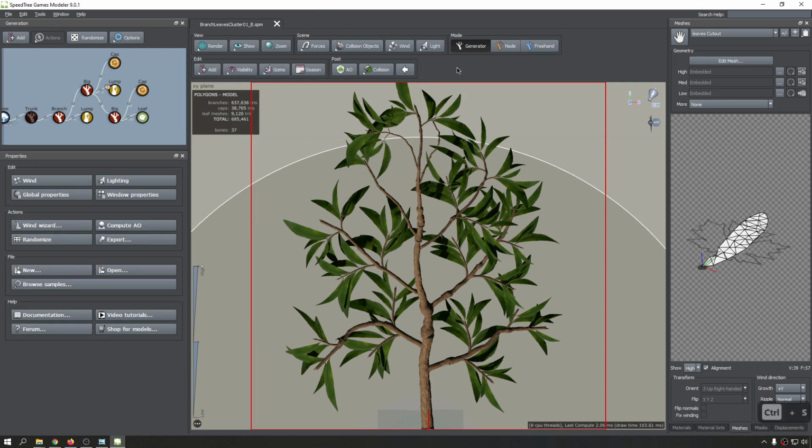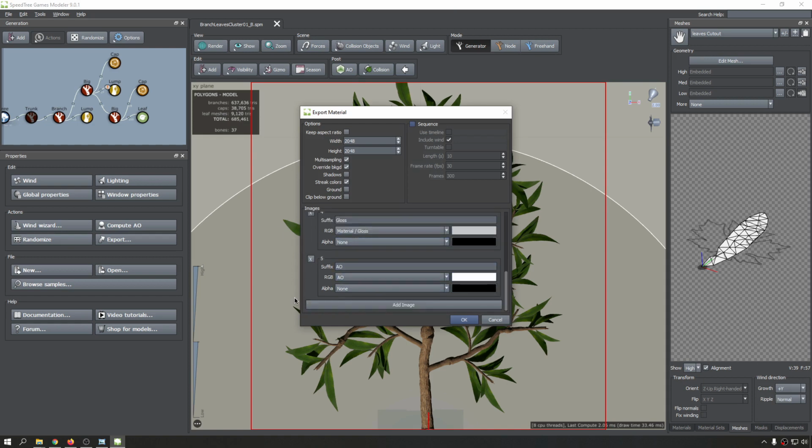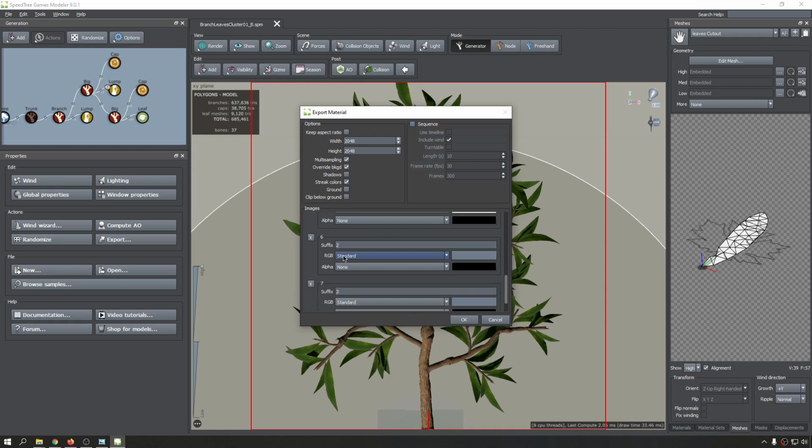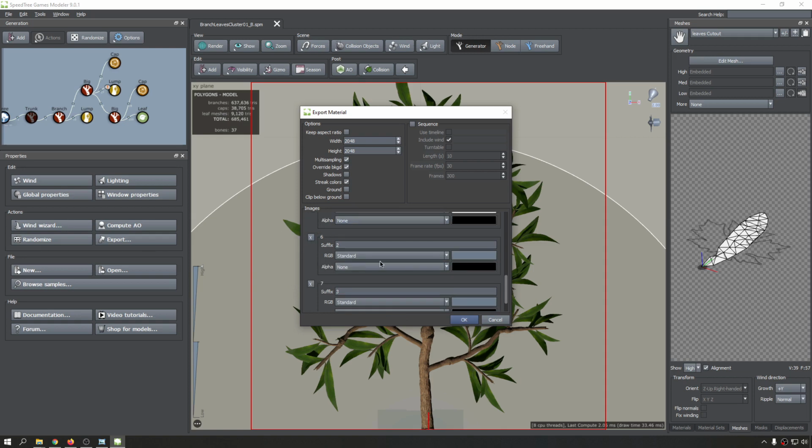So again, let's go for F10, and we need to export it. So we have the albedo, opacity, normal, gloss, and AO. And now because in the previous lesson we removed the subsurface and subsurface amount, we need to bring them in. So we need to hit add image a couple of times, and now we have these to be chosen from. So we have AO on the 5th channel and on the 6th channel.